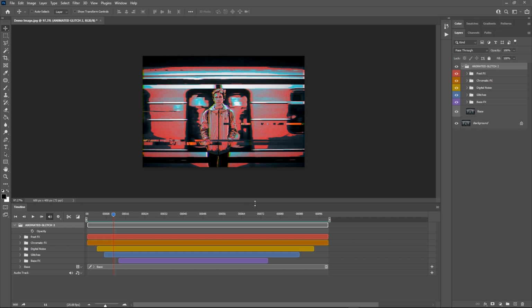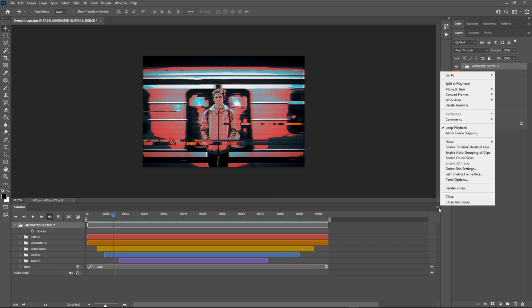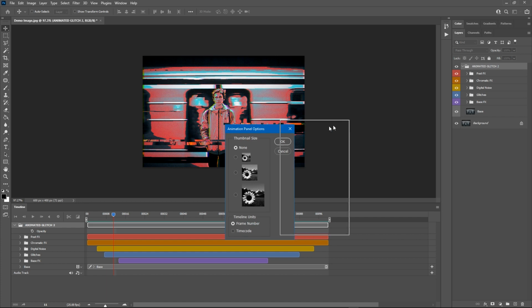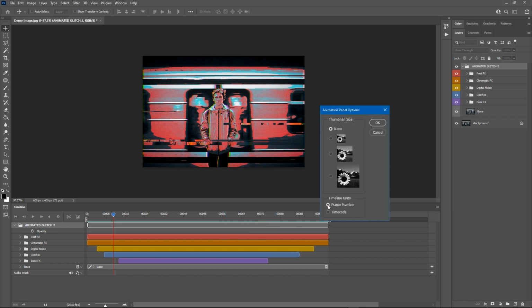Next, let's see some tips about the timeline of Photoshop. Click the menu icon at the top right of the timeline and disable auto-grouping of clips. This will prevent Photoshop from creating undesired video groups when moving the effects in the timeline. Then, in the same menu of the timeline, select Panel Options. Here, set the timeline units to frame number and select a thumbnail size that will make your editing phase comfortable.